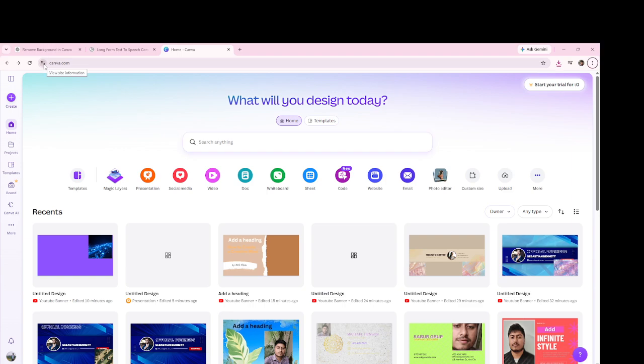In today's video, I'll show you how to add custom fonts in Canva and explain what's available in the free version. First, open Canva and sign in to your account. From the left sidebar, click Brand and then open the Fonts section.